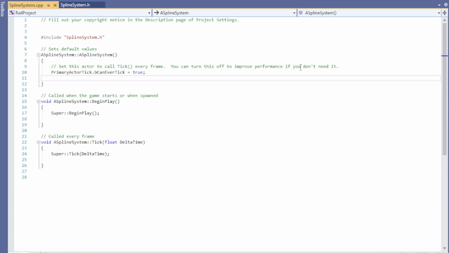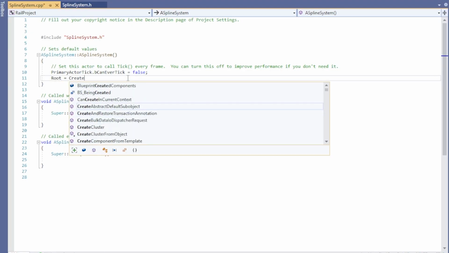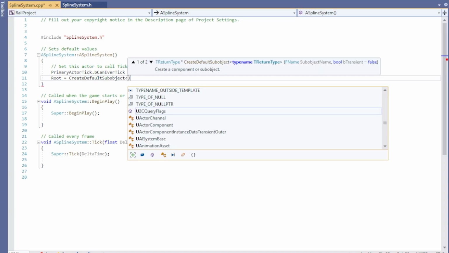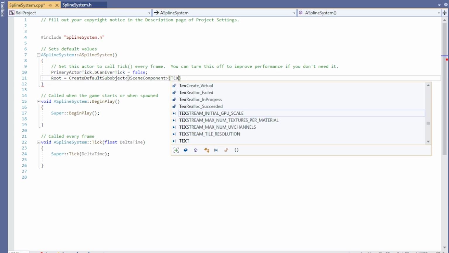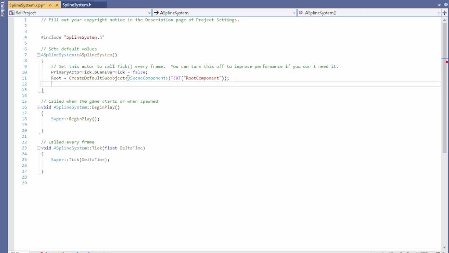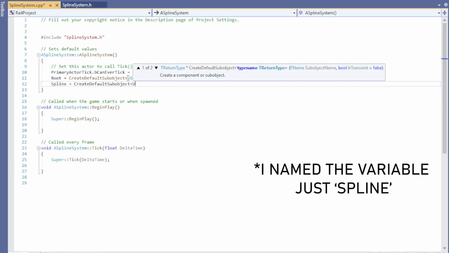Now, we'll start with implementing components. We do it in the class scope of the implementation file. So this is how we do it. We create a default subobject of the USceneComponent with a custom text, and we're gonna assign it to the root variable that we created in the header file. Now, we are going to do the same: create a default subobject of a USplineComponent with a custom name, and then assign it to the variable RailSpline that we created in the header file.